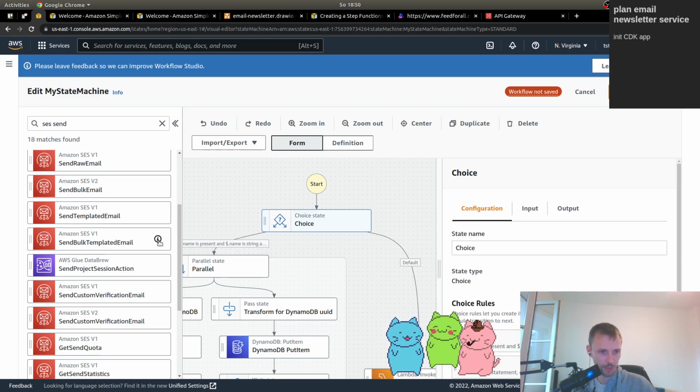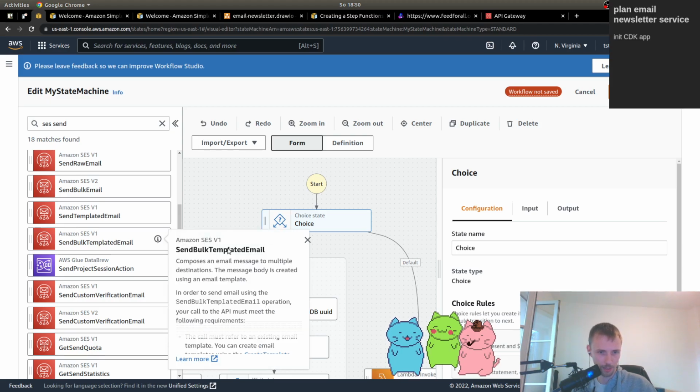And bulk templated email. That sounds reasonably correct, right? Compose an email message to multiple destinations. The message body is created using an email template. That sounds correct.